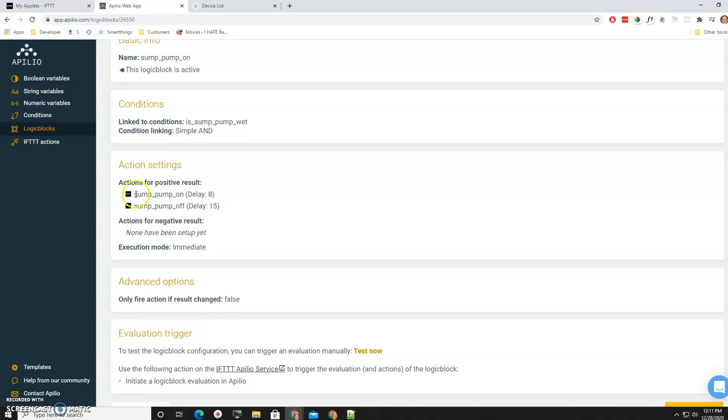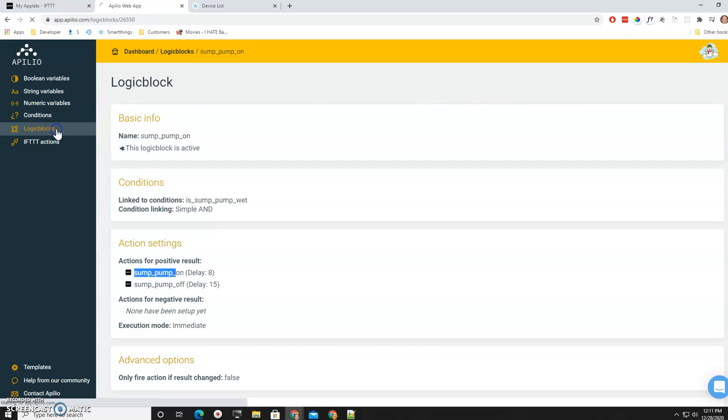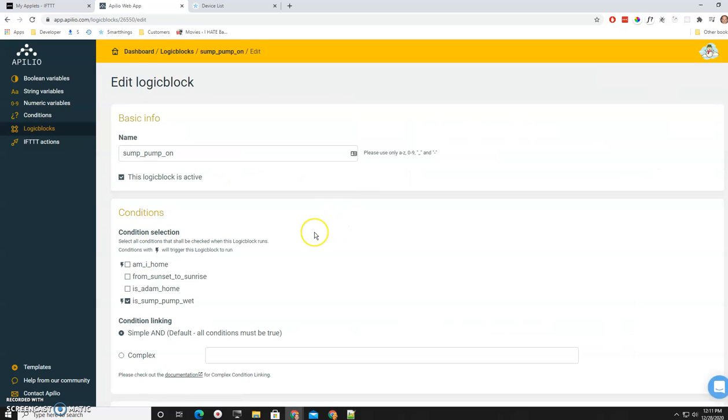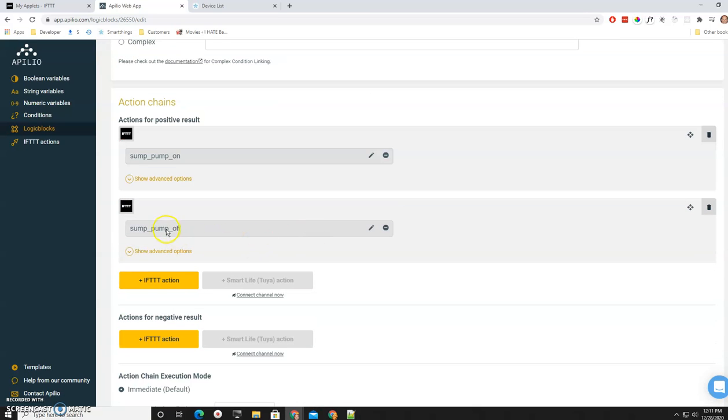And this then, actually, why don't we edit that one? It's a little easier to see. This then tells SmartThings to turn the pump on and turn pump off. Or I'm sorry, it tells IFTTT to do that, and then IFTTT actually tells SmartThings.